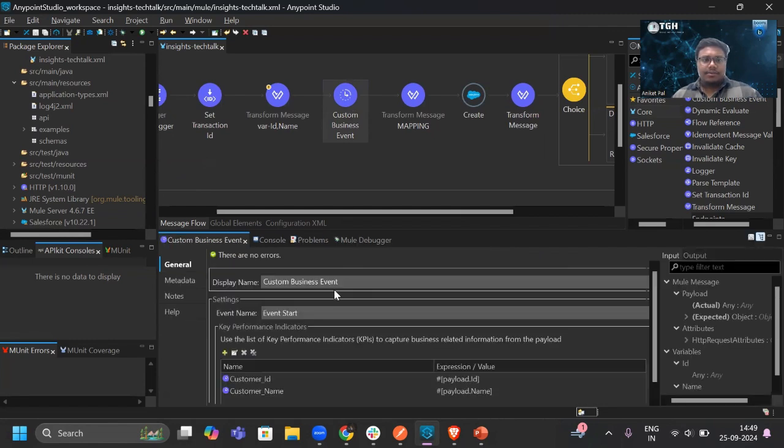This custom business event is configured here like this: I have given the event name as event start. So from here, the event mainly starts. I've given these two business identifiers, which are nothing but the KPIs. Here you can see, key performance indicators. So we need to create the KPIs, as I've already created.